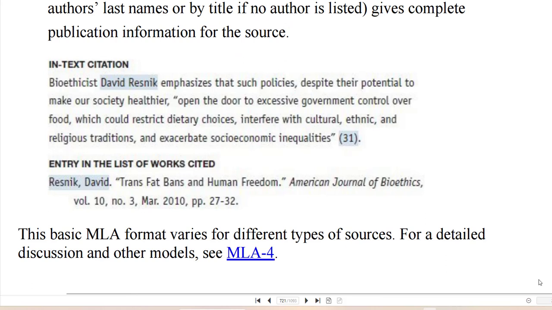In-text citation: David Resnick, and then you have the page number, 31. Then your reference, your works cited entry, would be Resnick, David, then the name of the article, "Trans Fat Bans and Human Freedom," and then the name of the journal in italics, American Journal of Bioethics, volume 10, number 3, March 2010, pages 27 to 32. This basic MLA format varies for different types of sources.